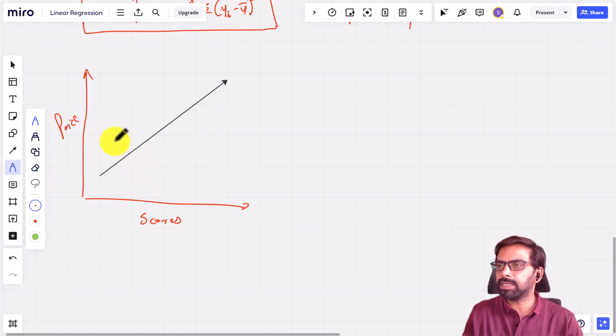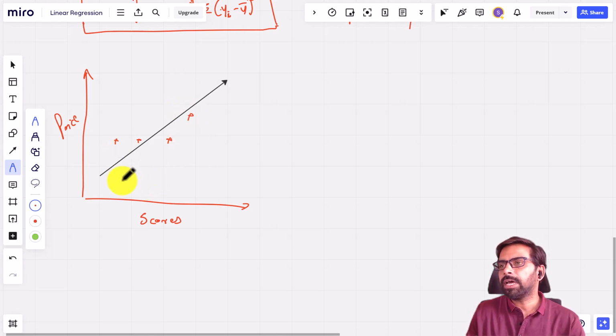Something like this. Let me take up a point like this. Let me take up a point like this. Let me take up a point over here, and let's say over here. Right, now if you look at it, this is my predicted or regressed value of y, and this is my actual y. Can I say this? This is my regressed y, and this is my actual y. Now what is the gap over here? The gap is nothing but the error in prediction.